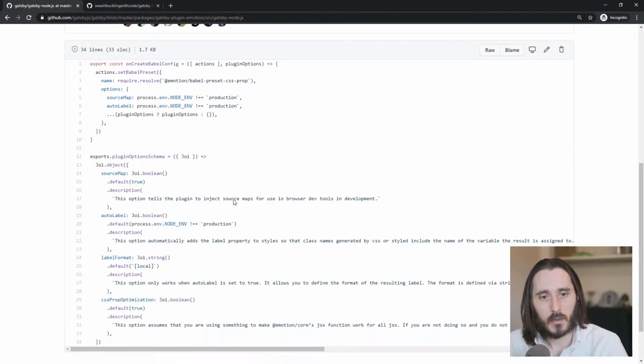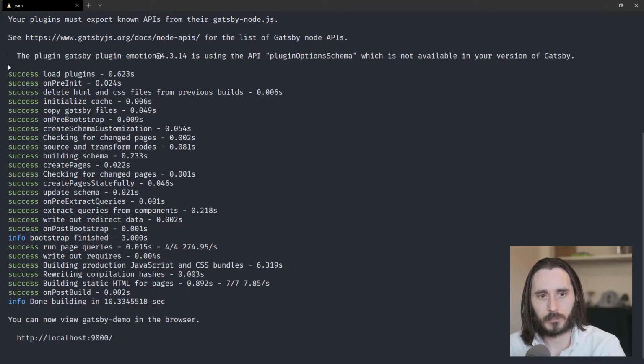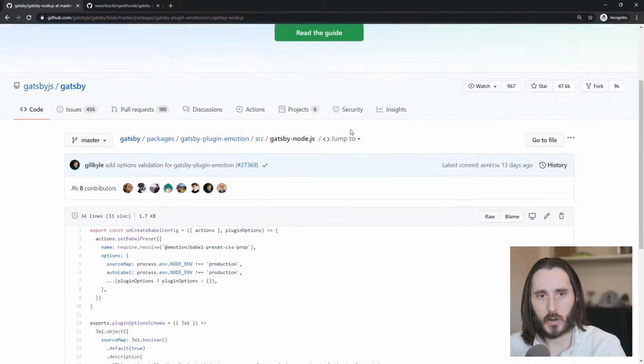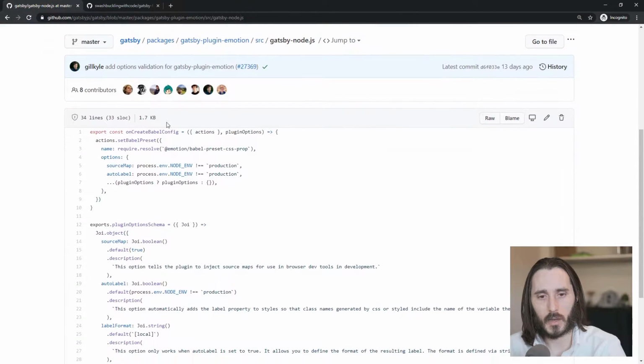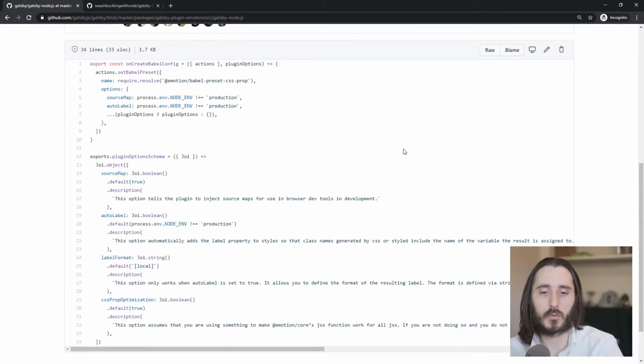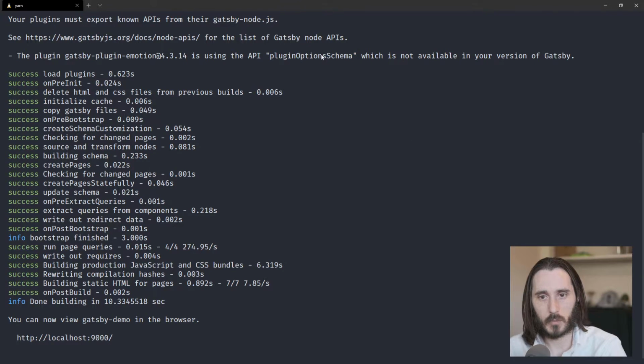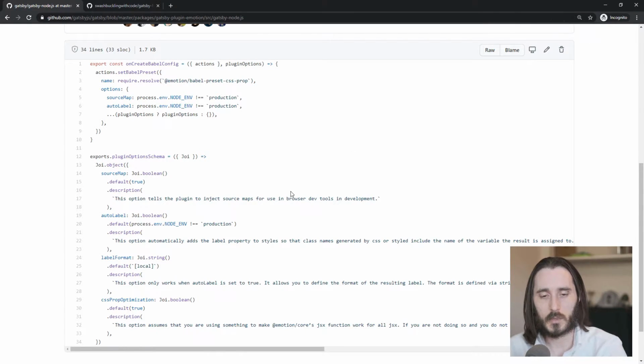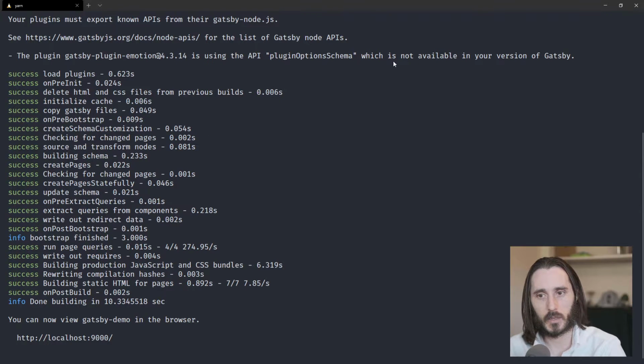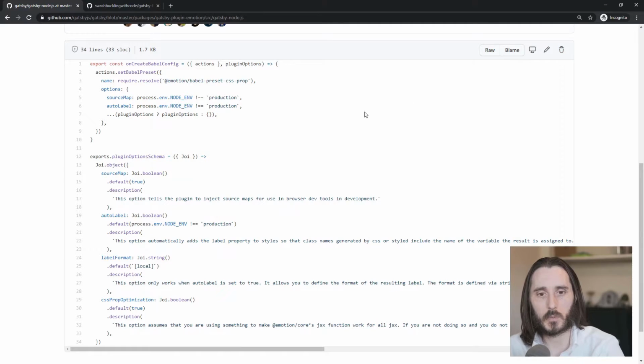So when I look into this, in particular, we're looking for this: the plugin gatsby-plugin-emotion is using the API pluginOptionsSchema. So I might just do a search on the entire repo, or I will come into the place where I know that the code is being loaded and search for this pluginOptionsSchema or whatever. And there it is. Let's see, is that the same? Yeah, pluginOptionsSchema. So it seems like this is probably either outdated or new. That's what I would guess, just from their message, not available in your version of Gatsby. Kind of seems like common sense there.